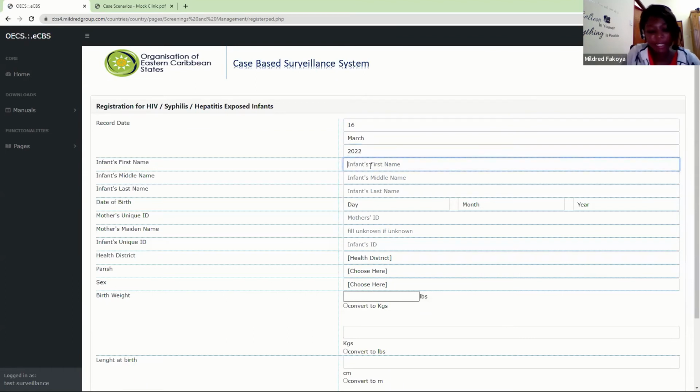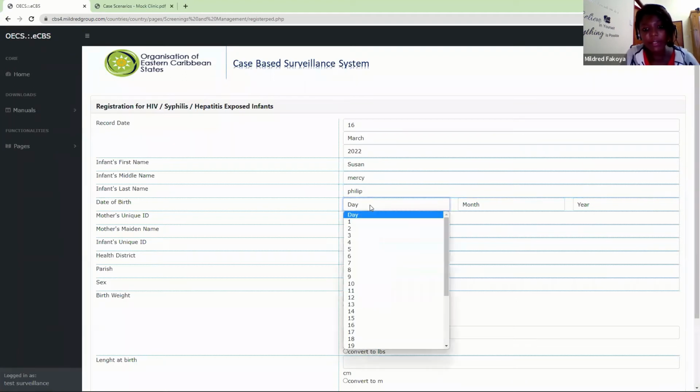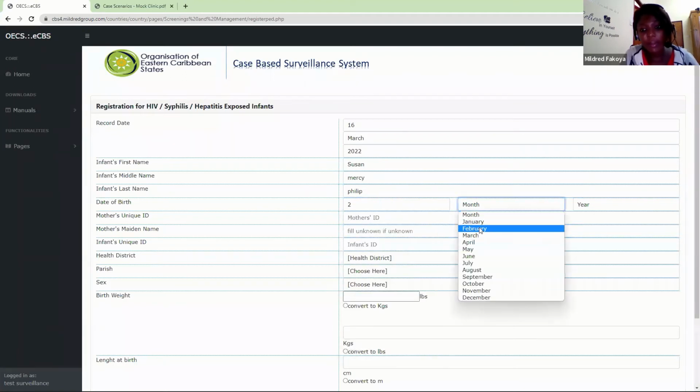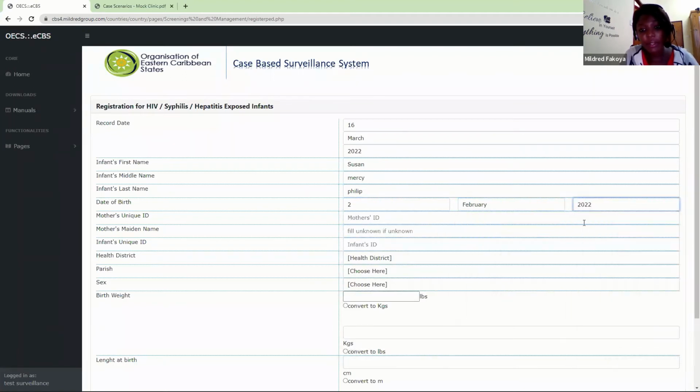The name of the infant. Let's give an infant Susan. Susan's middle name is Mercy, and Susan's last name is Philip. Susan was born on the 2nd day of February 2022. Her mother's unique ID, let's assume that we don't even know the ID. The mother's maiden name, we don't know.